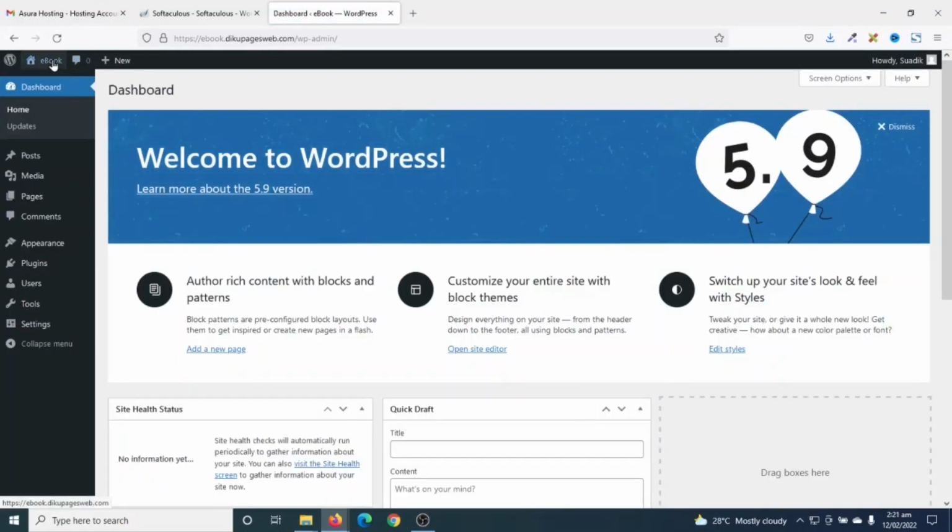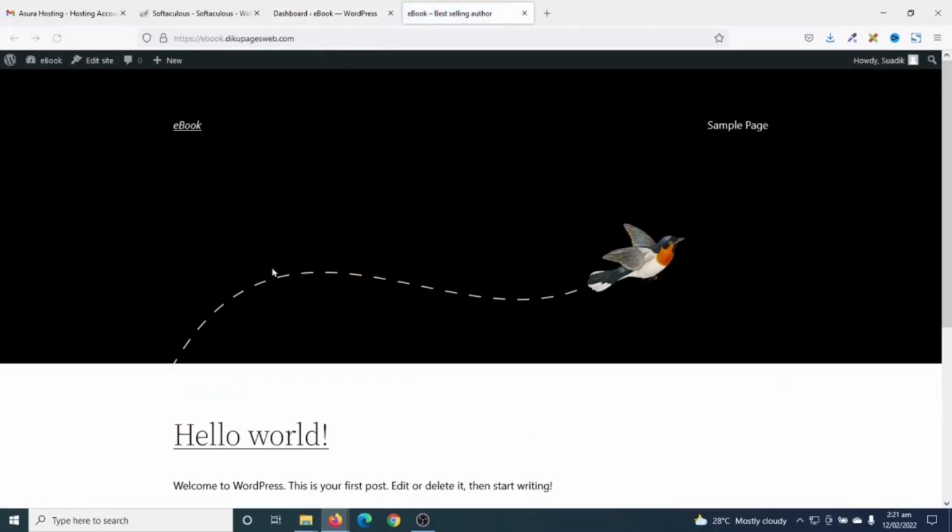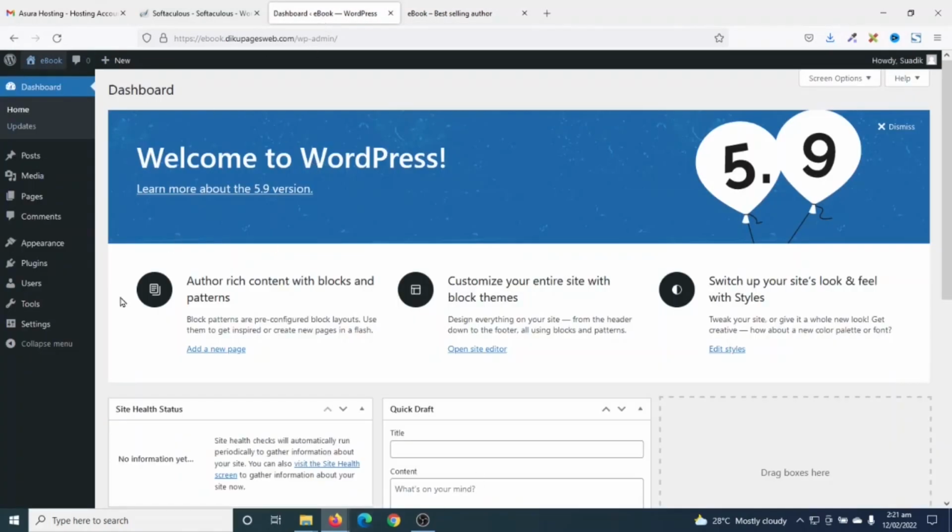Now if I right click on the name of my website, open link in a new tab, it will take me to the front end. This is what users will see when they enter the URL of my website. And as an administrator, upon login, this is what I will see.